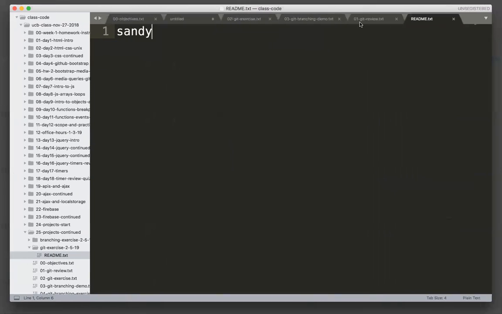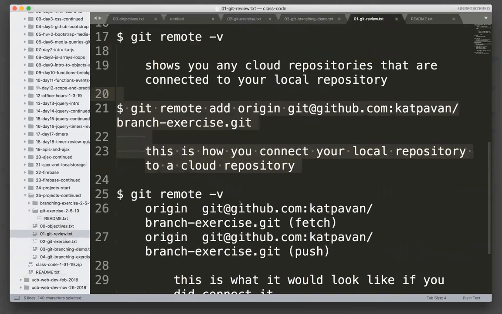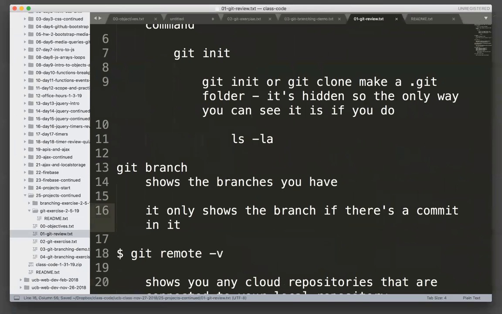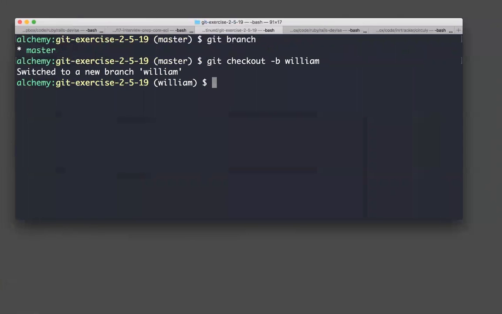So let me write that down because that surprised me. So git branch, where did I see git branch? I wrote this, shows the branches you have. It only shows the branch if there's a commit in it. All right, so important designation. So now I'm gonna make a new branch called William. All right, so switch to a new branch, William. And if I do git branch, we see both now, right? But if I don't make a commit in William and switch back to master, William's gone, right? So I need to make a commit here before doing anything.